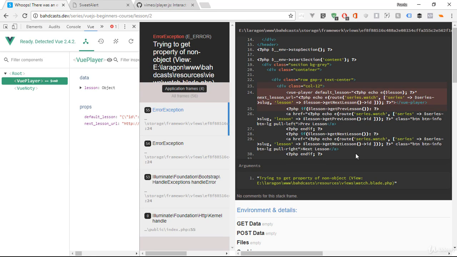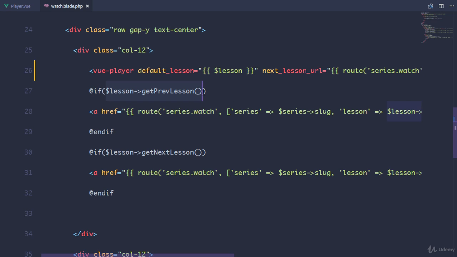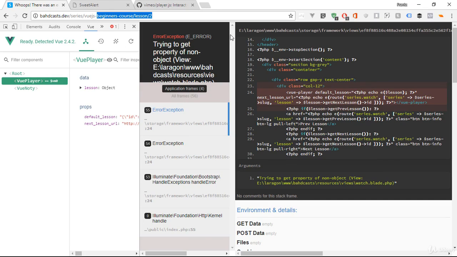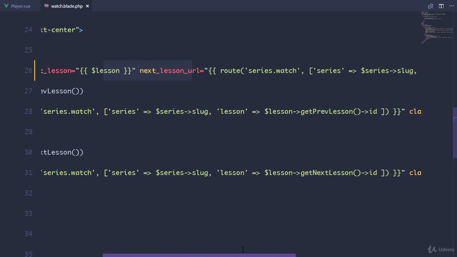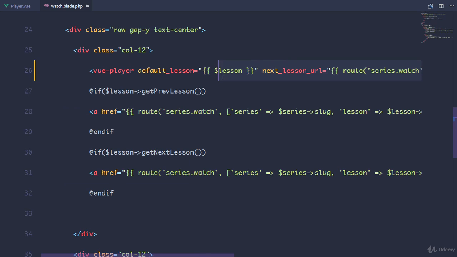Great, it's refreshed, but we have a problem, right? Because in our prop that we're passing right here, we are trying to get the next lesson, but this is actually the last lesson of the series. Okay, and remember, we didn't have that error earlier because we wrapped this in an if statement. So if lesson get previous lesson, and if lesson get next lesson. But at least we're redirecting to the next lesson successfully. Now what we need to do is only call this method if we have a next lesson.